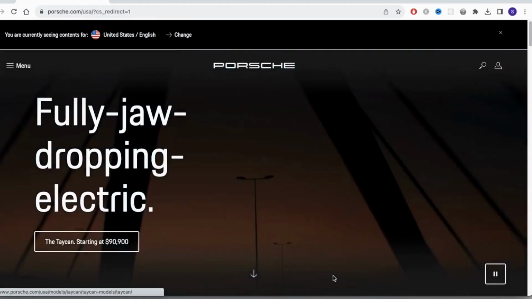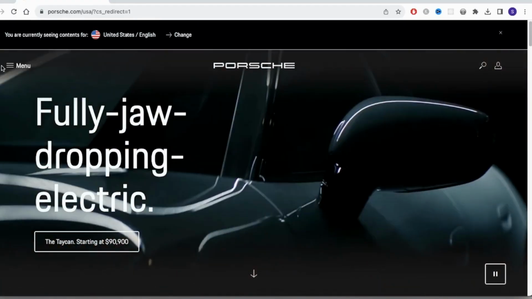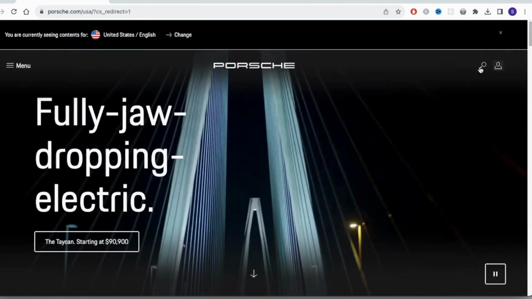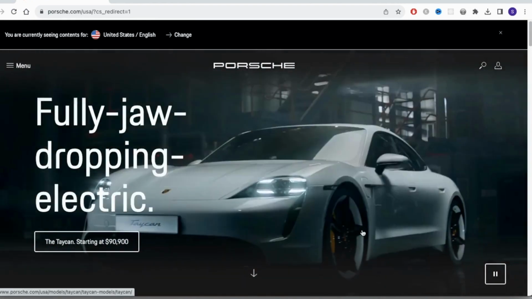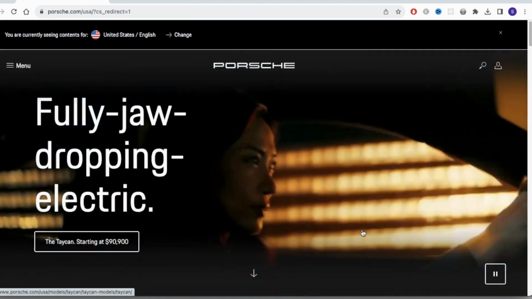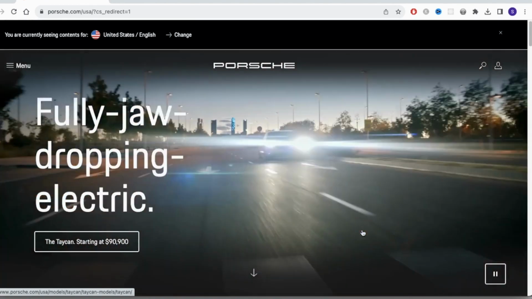For example, let's check out the website Porsche.com. We can notice a number of elements on this website. There's a hamburger menu, some icons, a button, an interactive video on the homepage. Everything that you see here was created by front-end developers who were given a design mock-up, which is basically a blueprint of what the finished homepage should look like. They then transformed the design mock-up into a functional homepage that will give the user an amazing experience using technologies such as HTML, CSS, and JavaScript.